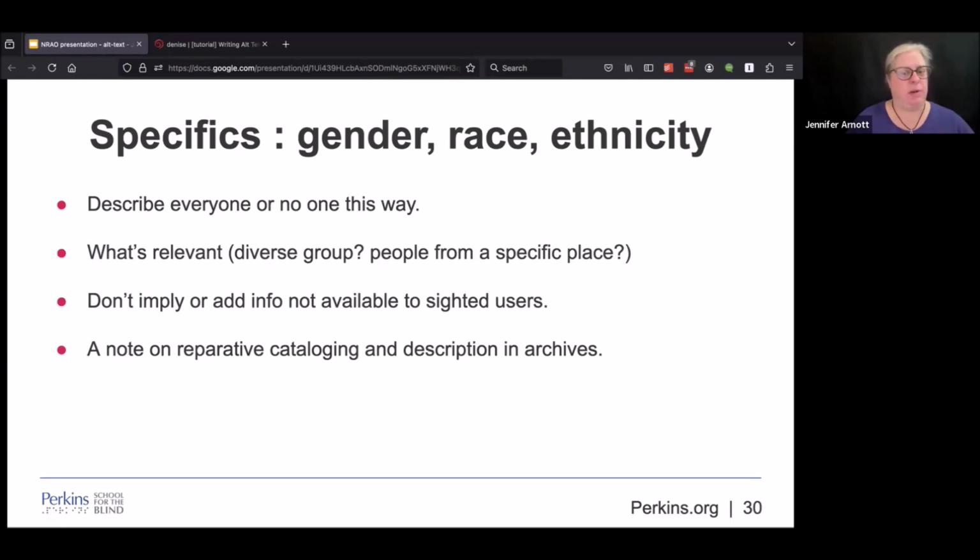This is something where style guides matter. If you're working together on a professional site, it's a good thing to have a style guide that everybody follows about how much of this detail you include. My colleagues in the Perkins archives have been doing a lot of work on what is called reparative cataloging and description in archives over the last few years. We do want to know that there are people of color, people of different backgrounds, and people with different visible disabilities in our collections, partly because sometimes we want to do a piece about them or do a blog post.